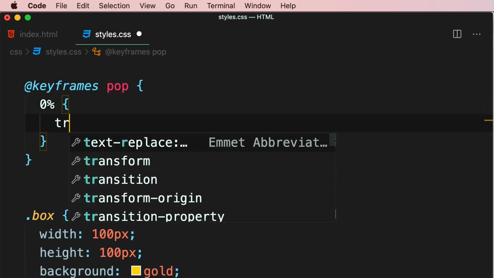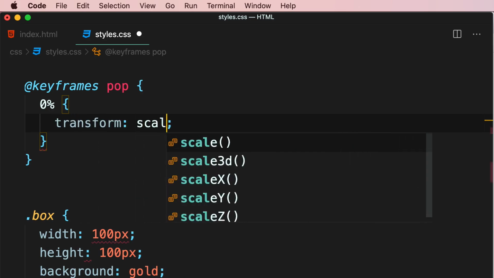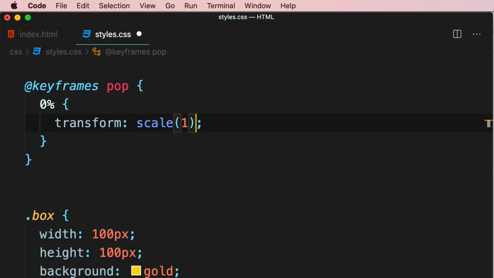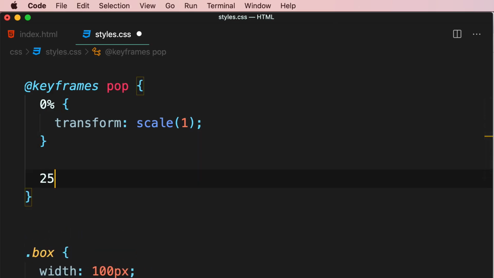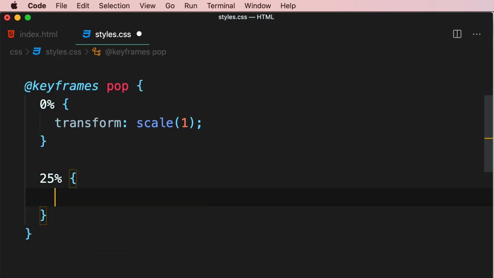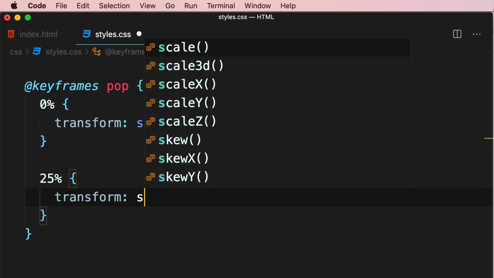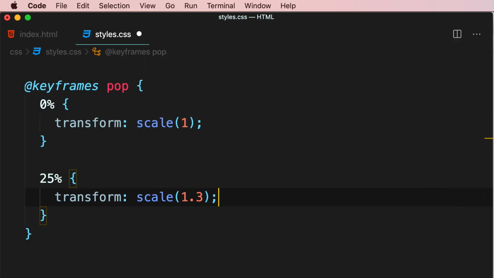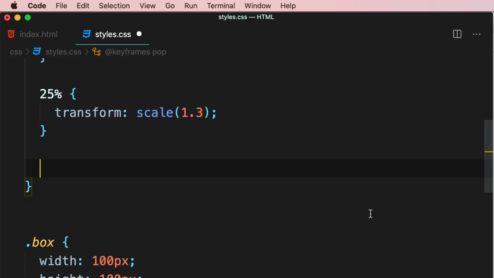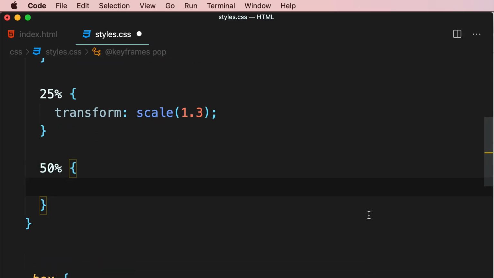For example, here we can say transform scale 1. So our element is going to have its normal position. Then we define another keyframe at, let's say, 25%. At this point, we want to transform this and make it slightly larger. Then at 50%, we can define another keyframe. And of course, these numbers are arbitrary. You can have as many keyframes as you want, and you can space them out the way you want.